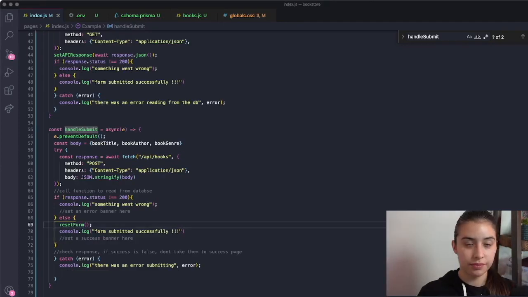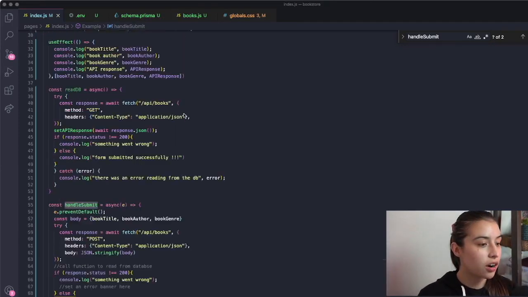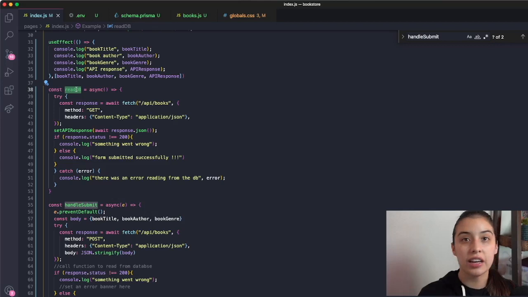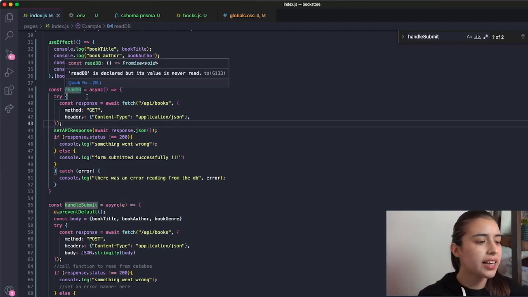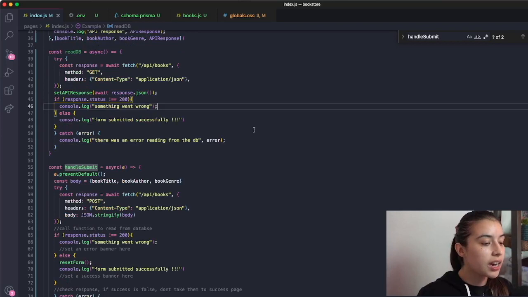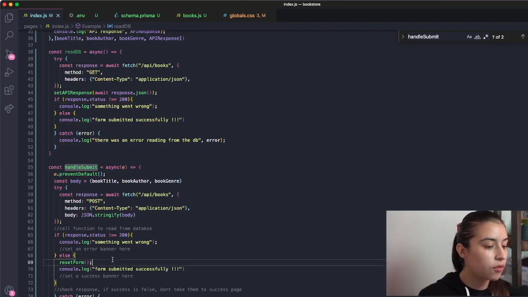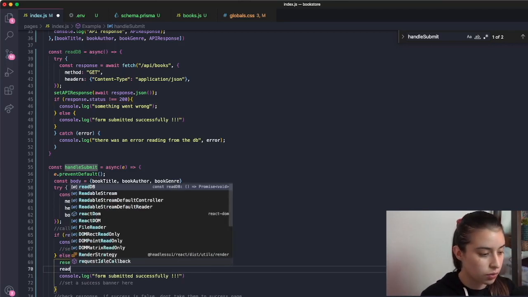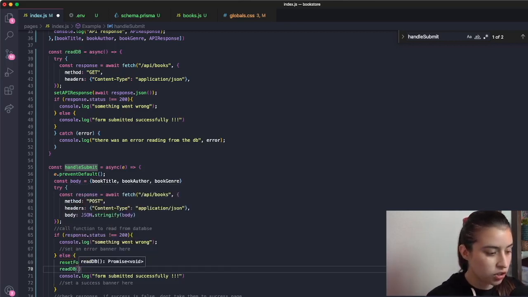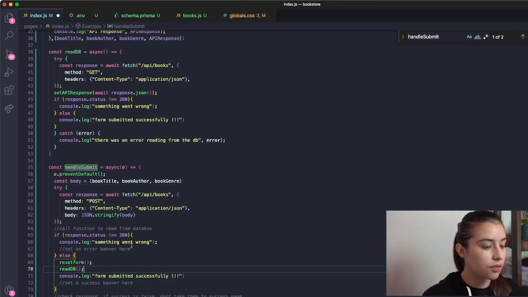Cool. Okay, so now we've defined our function called readDB, which is actually going to be what makes the call to read from our database. But as you see, it's not really highlighted and it hasn't been read. If we hover over this, it says readDB is declared, but its value is never read. So we've never actually called the function. A good place to call this would be after reset form, because we know, okay, cool, we've written to the database in handle submit. It was successful. We are clearing the form. So now we also want to call this function readDB. So make sure to spell it correctly and use the invocation parentheses.